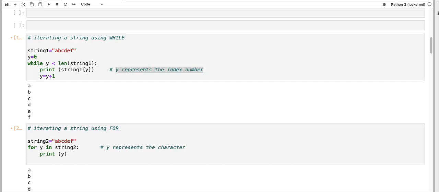Hello everyone. In our last video we discussed how to create a string, what index numbers are, and what the use of index numbers is. So in this video I'm going to explain a few more concepts related to strings.